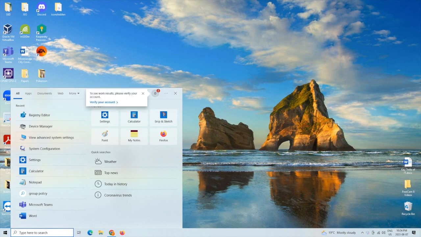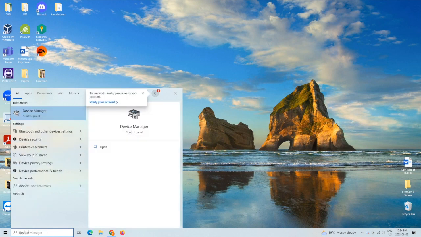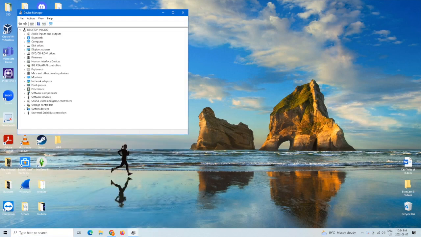Alright, so first we're going to want to go to the type here to search, and we're going to type in Device Manager. Left click on the very first one that is in the best match section. Make this a little bit bigger.